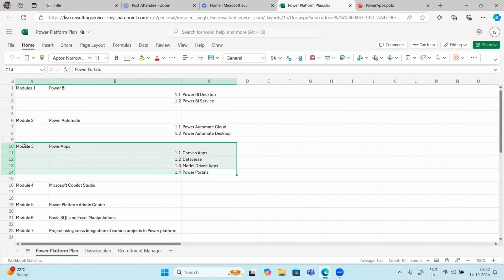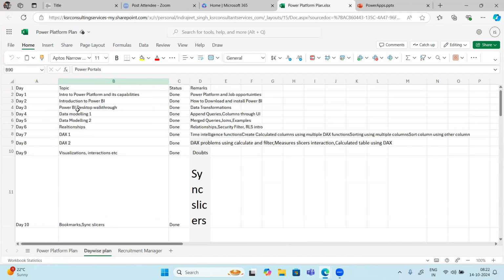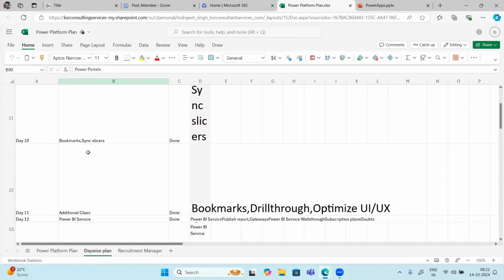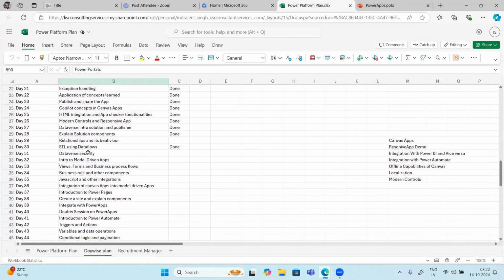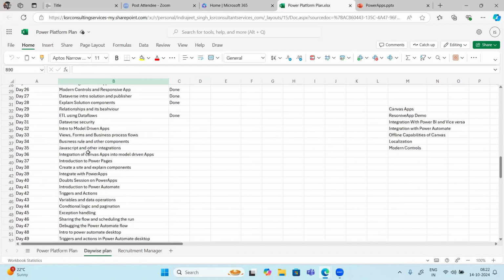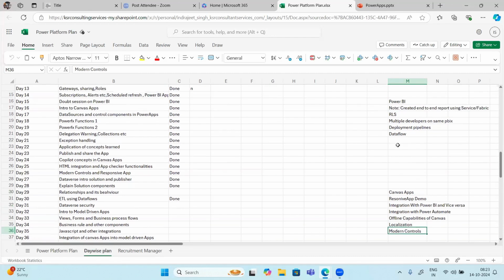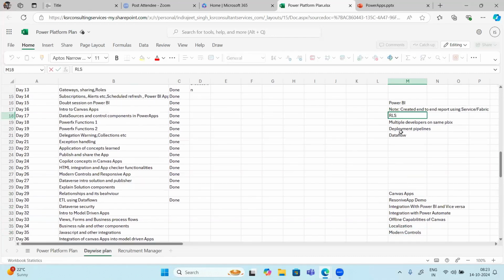Now, we also have a day-wise plan in place. This will be shared with you once you enroll; everything will be shared. This is not a hard and fast rule that we will follow only these concepts. We will be adding other concepts also, because for Canvas app I have a responsive app, how to integrate with Power BI, integrate with Power Automate, offline capabilities, then modern controls. Similarly for Power BI we have added many concepts.